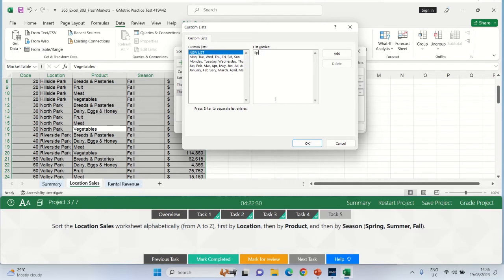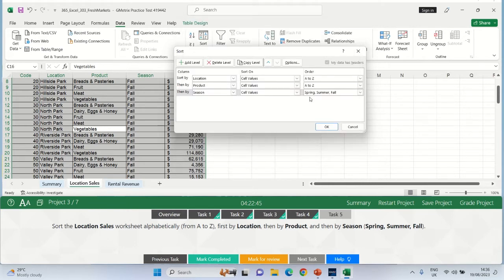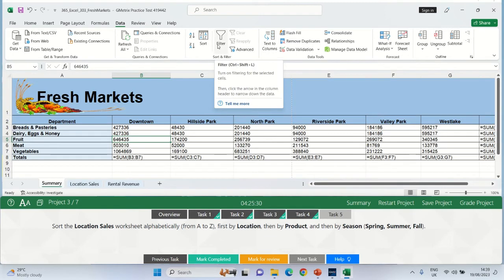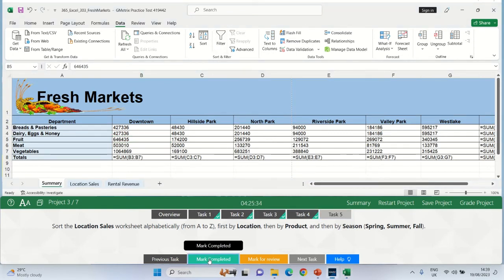So now you type by season, spring, summer, fall. Type as spring, comma, summer, comma, fall. Okay, then click Add. Now click OK. Now spring, summer, fall, and by season, spring, summer, fall. You click OK. Now that is done. So task 5, mark completed.